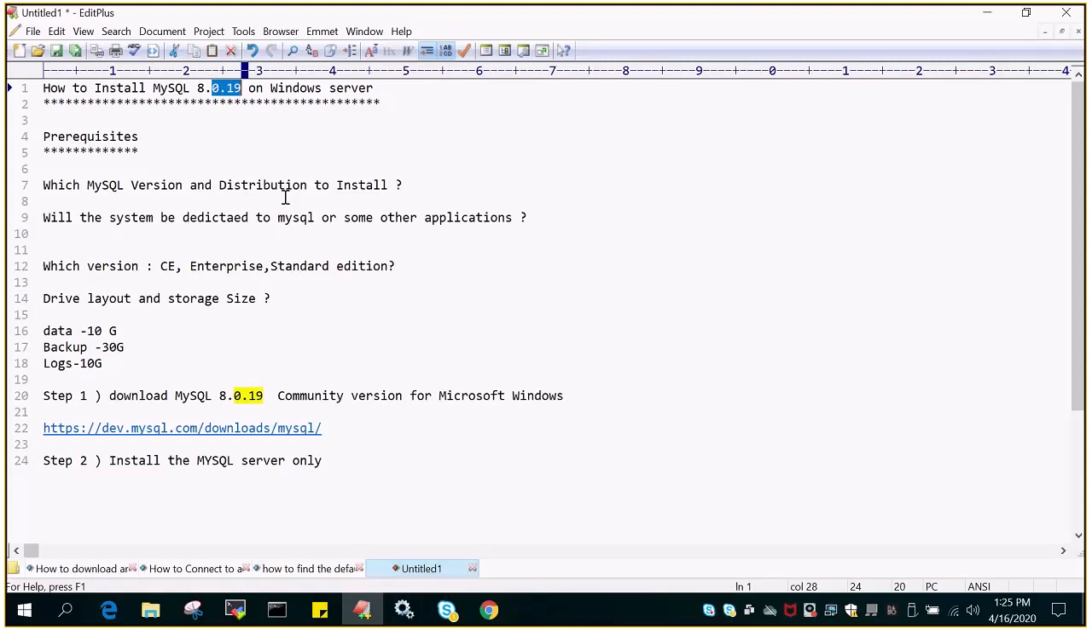So what we are going to ask is the version details, and if they are aware of how the data will be growing on the environment, like if they can forecast how much data will grow in maybe another month or so, then we may ask them to provide separate storage for the data, backup, or the logs. So these are some of the prerequisites that have to be met, and we start with downloading the MySQL version 8.0.19.